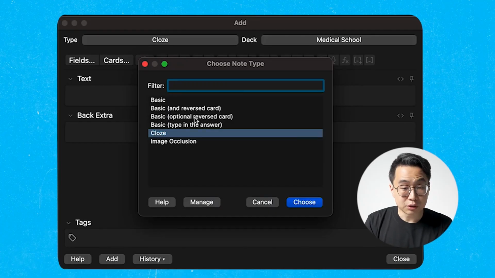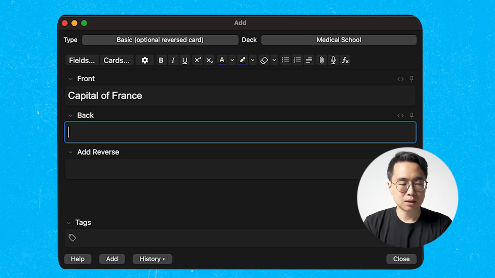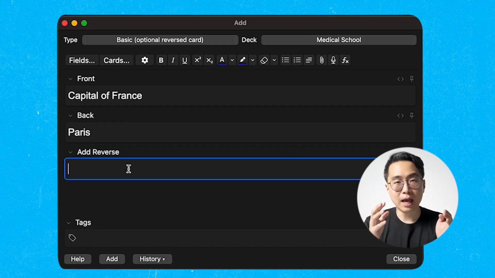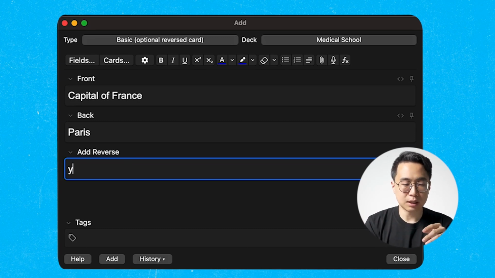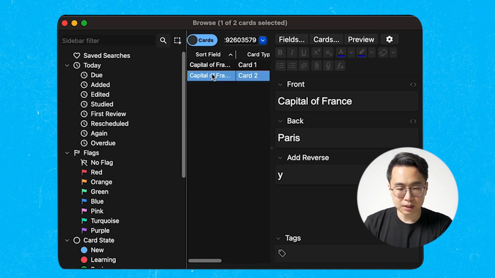What I recommend to use is the basic and optional reverse card. And so you may want to make a reverse card or you may not. And so it's nice to have the option of making a reverse card or not. So for example, if I wanted to say capital of France would be the front, and then the back would be Paris, if I leave this blank, then it will not add a reverse card. Whereas if I put Y for yes in the back, then it will make a reverse card. So it will give me the option of if I want to do this or not. So you can see now that there are two different cards here because I've added this Y.